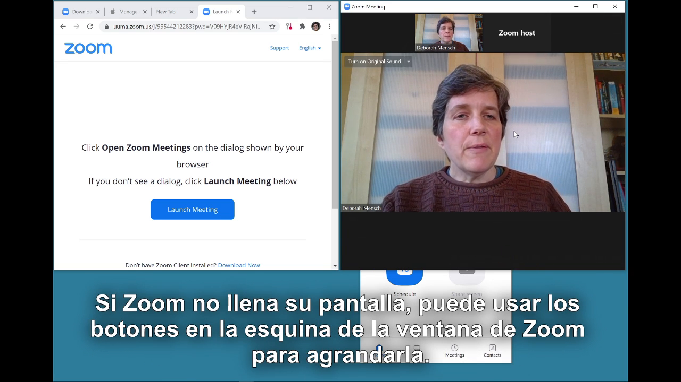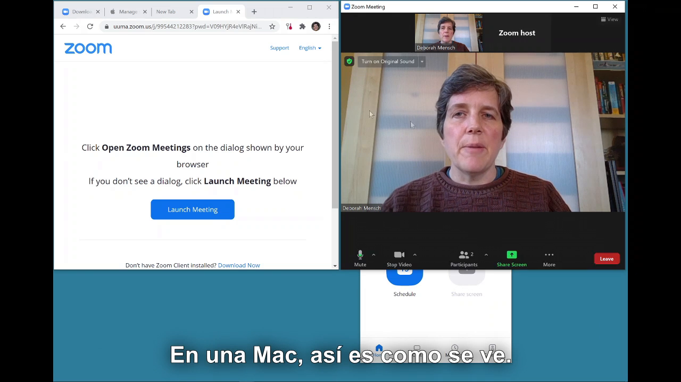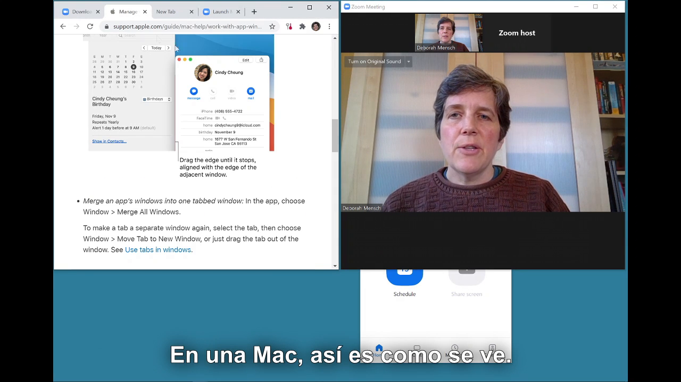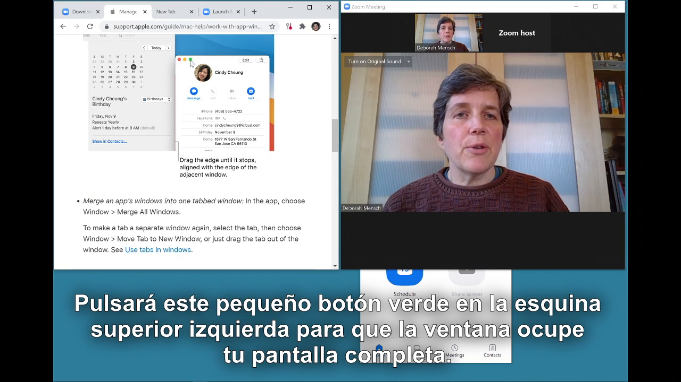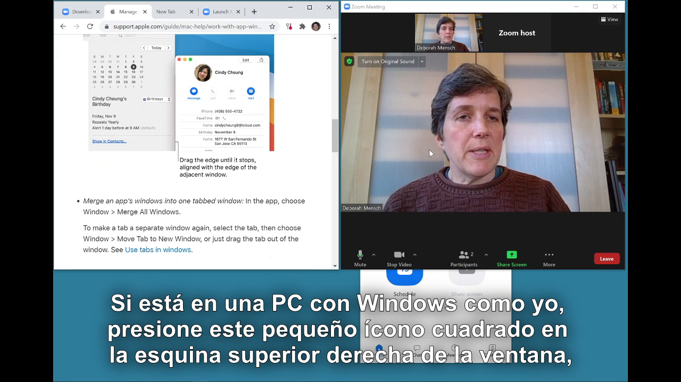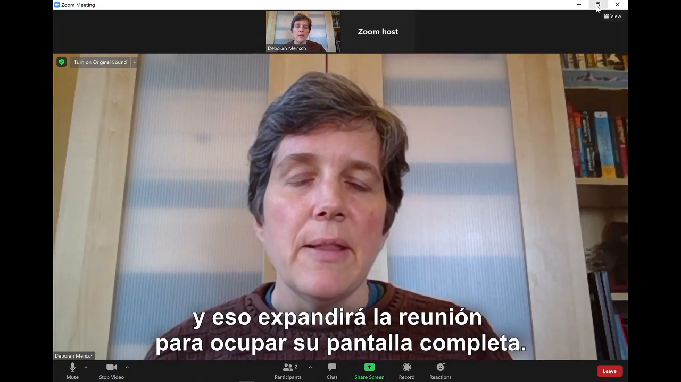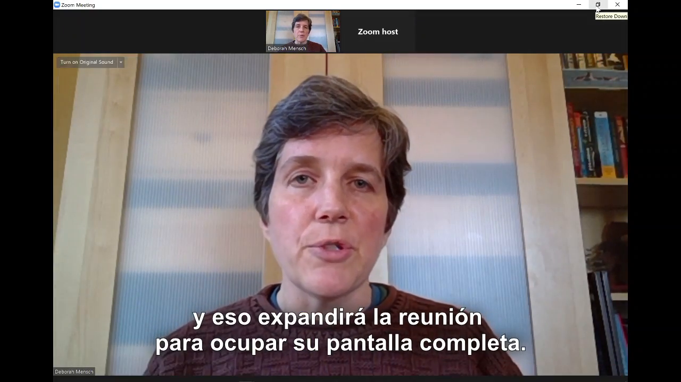If Zoom doesn't fill your screen, you can use the resize buttons in the corner of the Zoom window to make it bigger. On a Mac, here's what that looks like. You'll press this little green button in the upper left corner to make the window take up your full screen. If you're on a Windows PC like me, press this little square icon in the upper right corner of the window, and that will expand Zoom to take up your full screen.